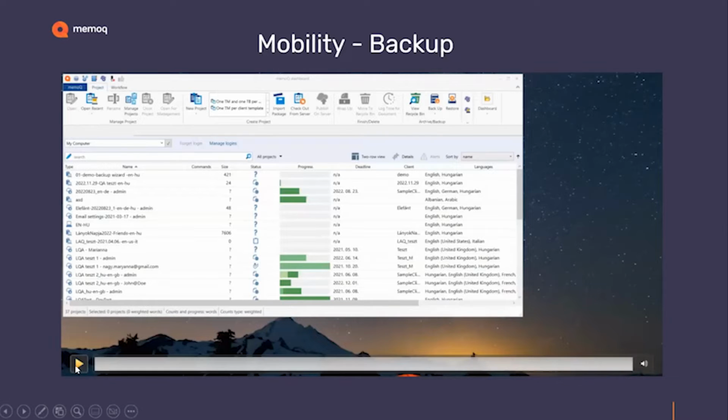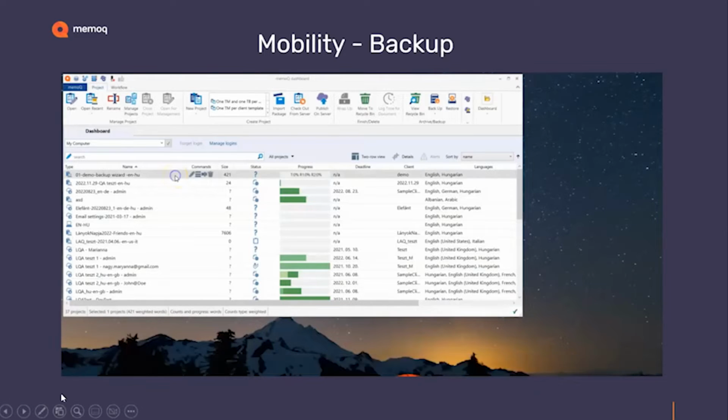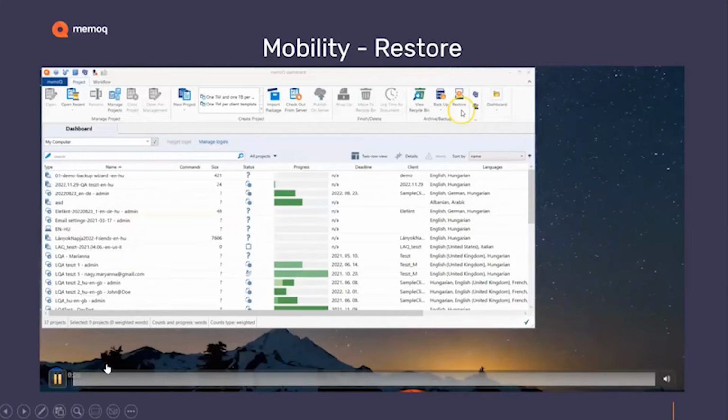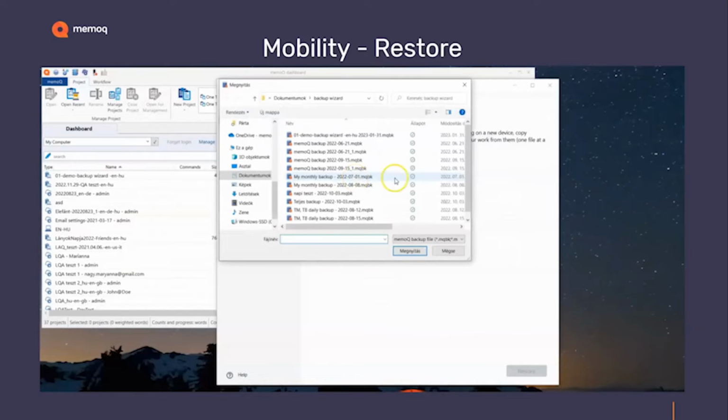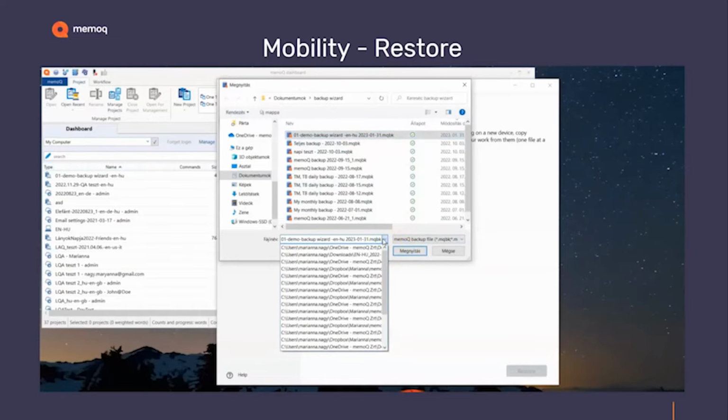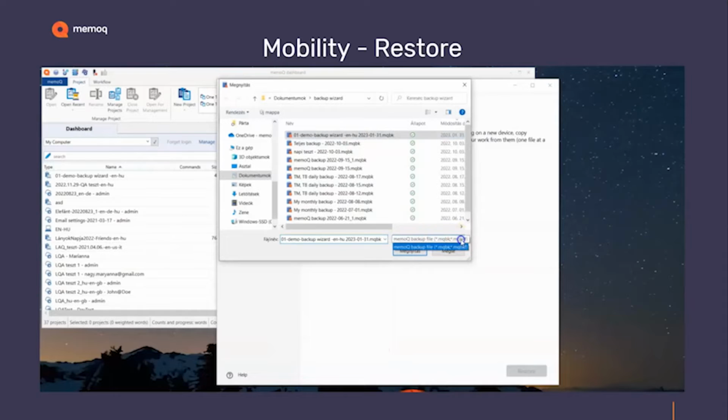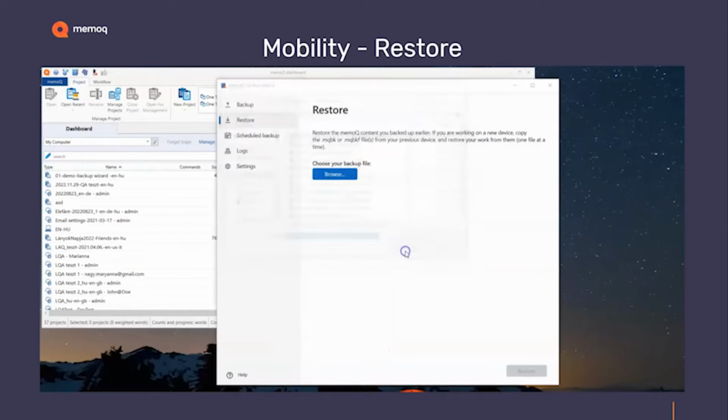Let's move on to the restore process. This is the second step on the way to work on another device. And this you can also start from the client application, just selecting the specific backup package that you want to restore. And as you see, you can also restore the old backup packages, not just the new ones.